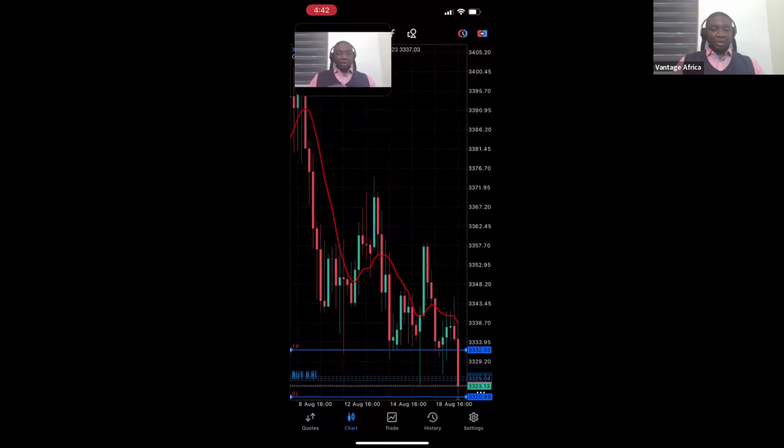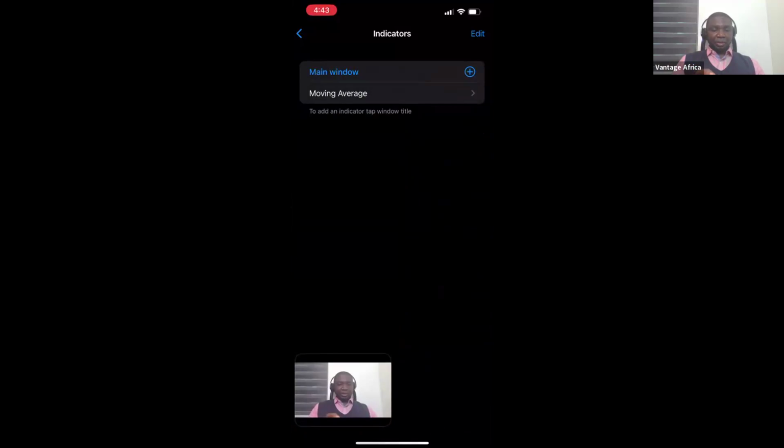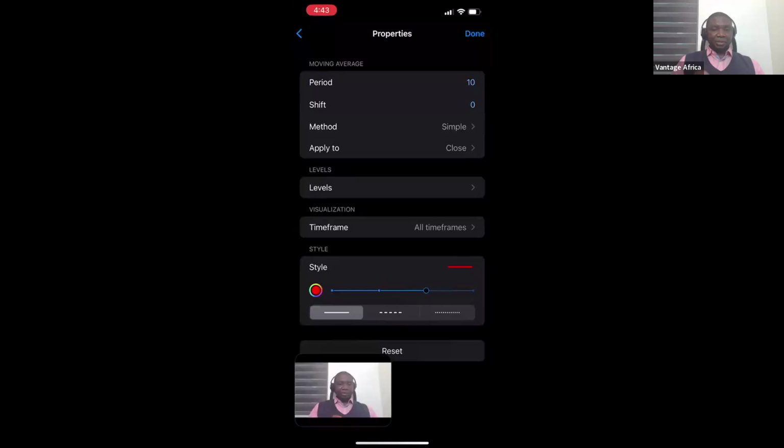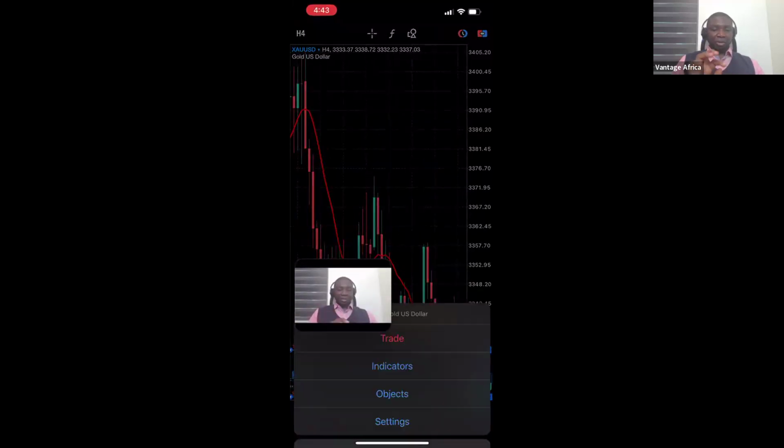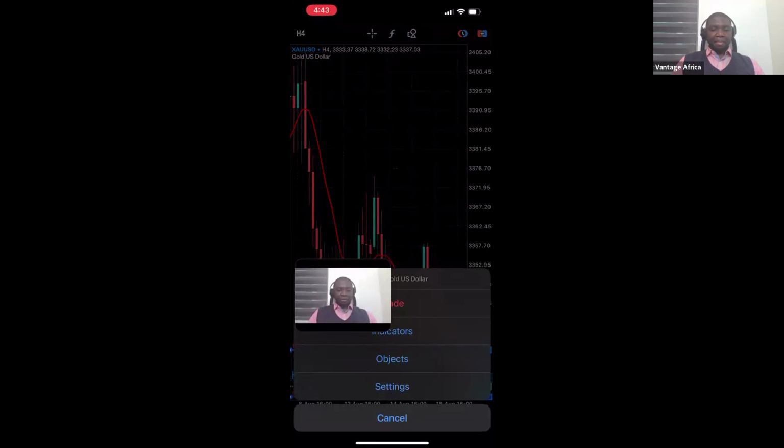If you want to remove it, it's the same thing. Just click on the chart, go to indicators, and then select that indicator. Select edit at the top there. Click on this moving average and click on done, right? Or if you want to add a new moving average, it's the same thing. Just click on the screen, select indicators, and then you can decide to add another one. It says main chart. Click the plus sign. When you click on the plus sign, it's asking you to add another indicator.